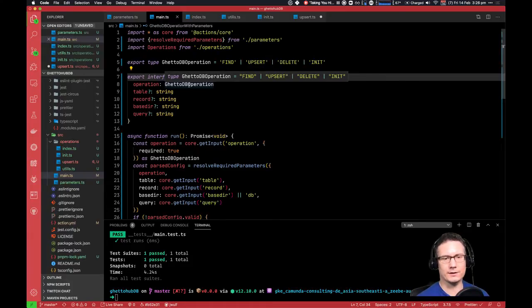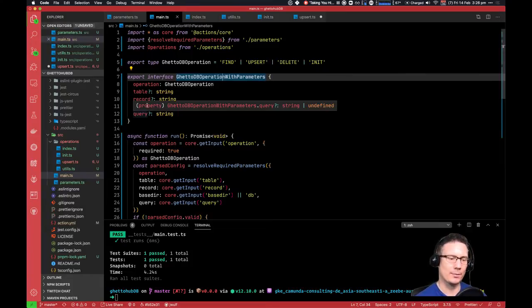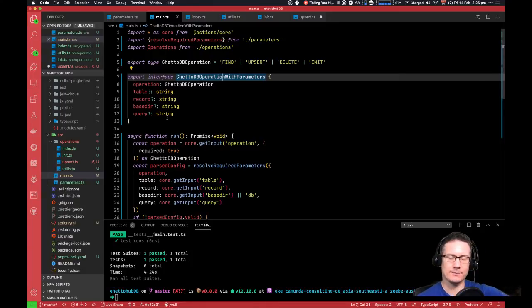So the way I would do that is I'd do an interface, and instead of operation, I'd have a string literal here, and I'd have the required parameters and not required parameters. But the interface stuff is erased at runtime. The other way to do it is like Nest.js does it through the use of classes. So I'd say new this operation and pass in the required parameters.